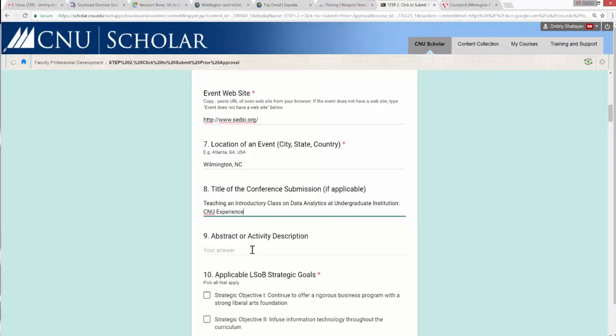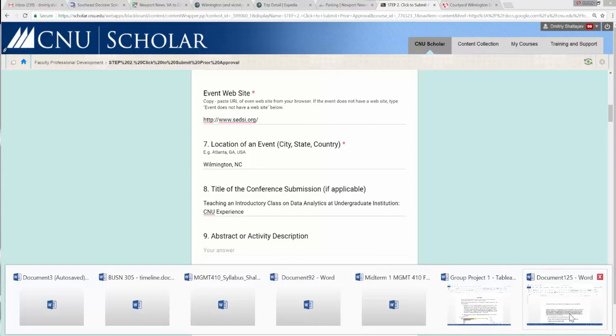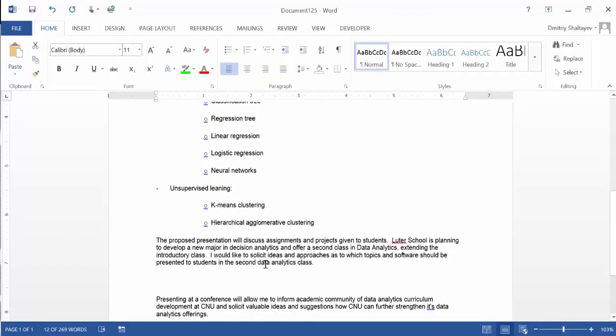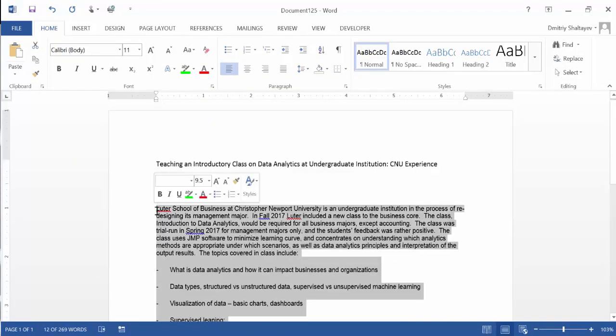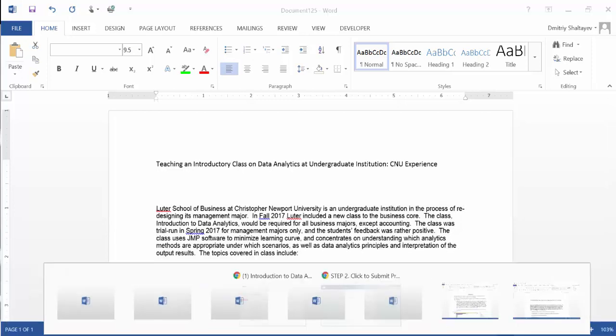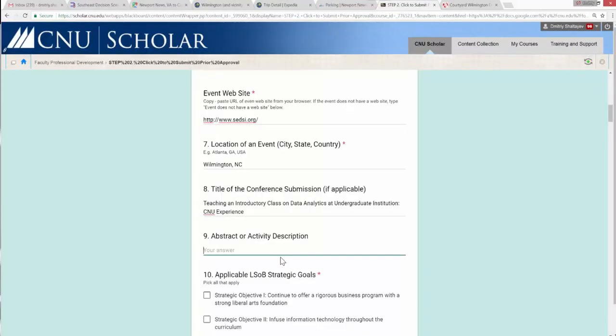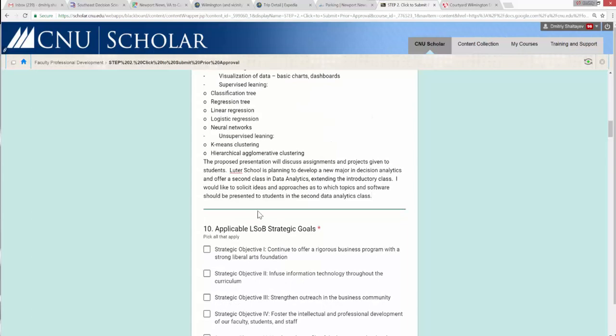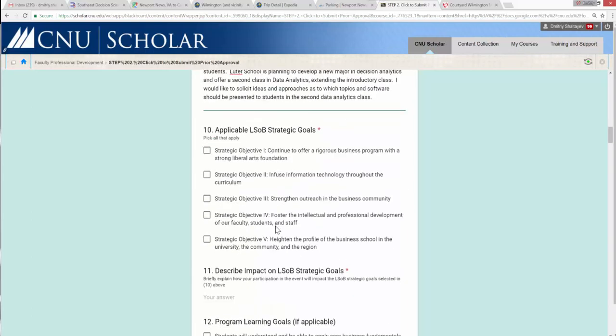And after that, there's going to be an activity description or abstract of your paper that you submitted and that was accepted. My abstract is rather long, actually. So this is dedicated to experience teaching the class on data analytics. Before it was part of the BUSN core, and I want to tell the world how it went and probably solicit some opinions on what can be done with this course as well. So I'm going to paste the abstract, and here I have to choose.